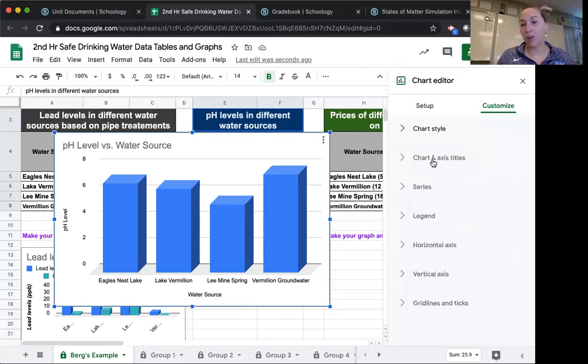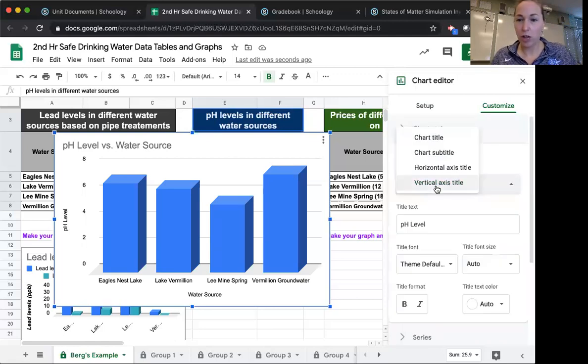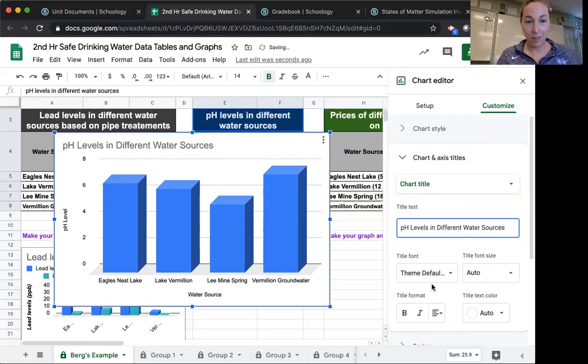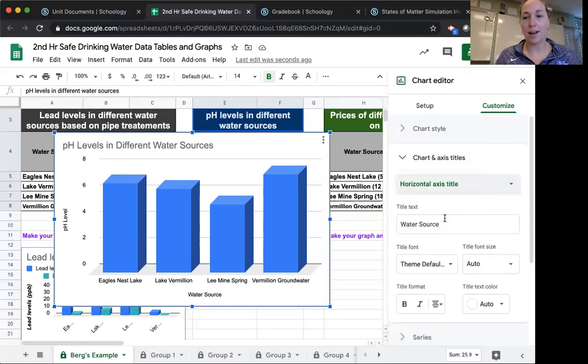I'm going to go to my chart and axis titles, and I'm going to change my chart title. Because even though right now that's not a terrible chart title, I want it to say what my data table says. So pH levels in different water sources. And there it is. Look at it. It looks fantastic. I'm going to also go to my other titles, my horizontal axis title, bold and italicized. Again, this is just a personal preference. This is not required, but I like to think it looks a little bit neater.